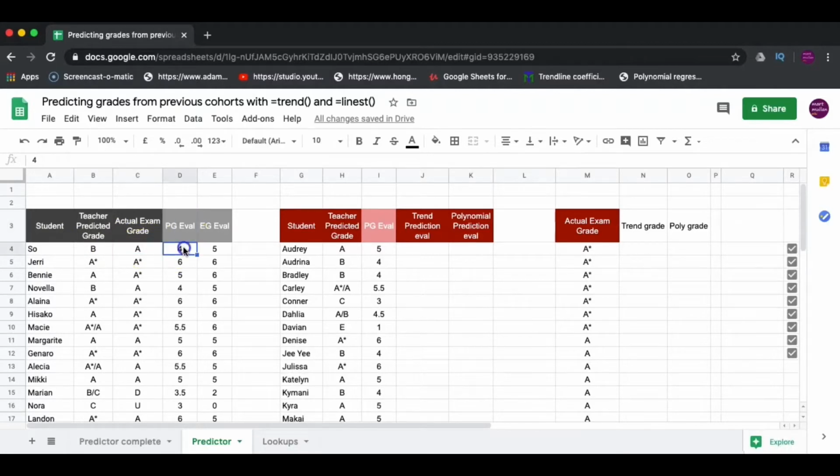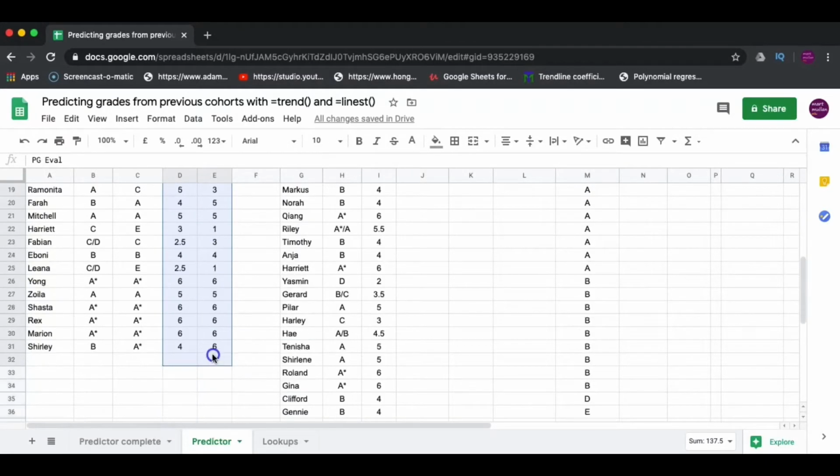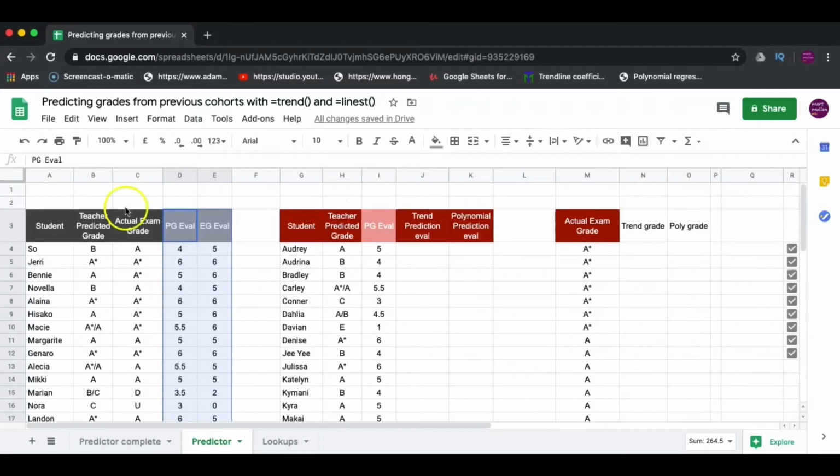If I translate those grades into numbers, you might use VLOOKUP to do that. Got 4 and a 5. So 4 for the B, 5 for the A. Let's turn those into the graph that we have on the other page so we can see the equation. So I'm going to highlight all of those. Insert chart.